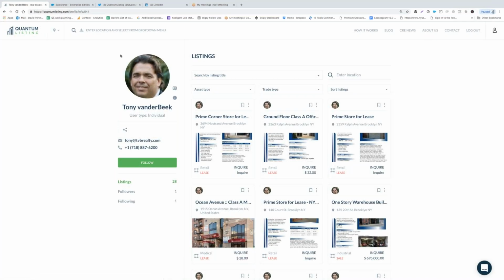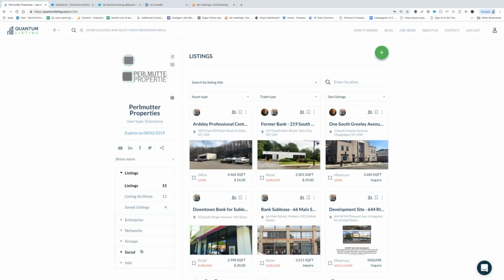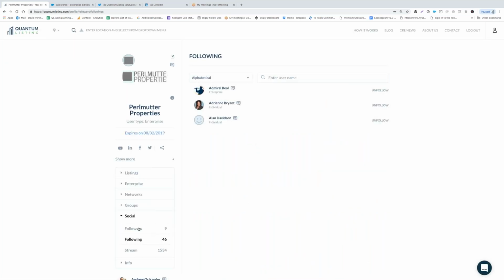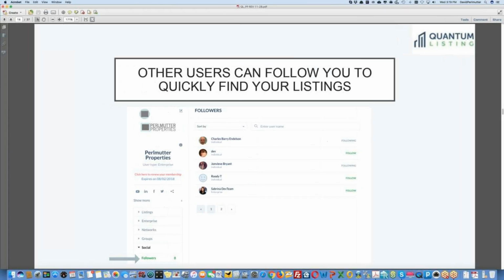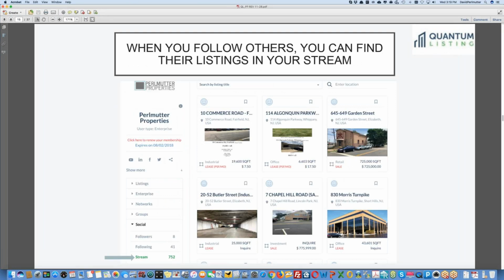And when you get to anybody's profile page, you're going to see this green follow button. You just click on that, and you'll find them back on your profile page in the future. And you can also see who is following you. And the stream here is going to show you the listings of the people that you are following. All right, we covered that.